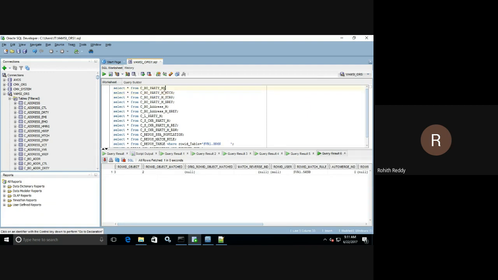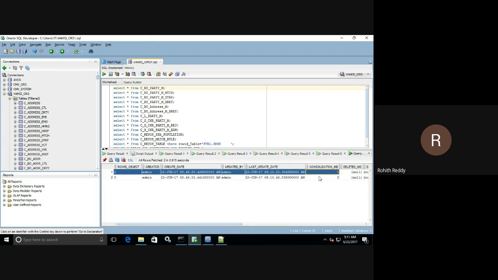I'll run this. So this is eligible for manual merge, right? So this record's consolidation indicator did not change, whereas this record is auto merged. So this record's consolidation indicator became 1, because it does not have any other records. But there is an entry in the match table for the other record, that's why its consolidation indicator is still 2.